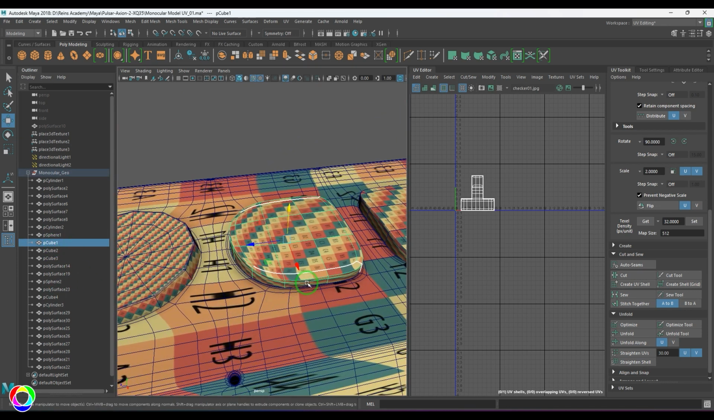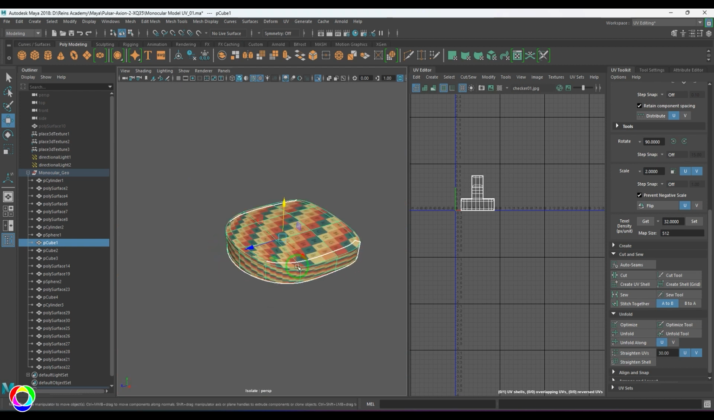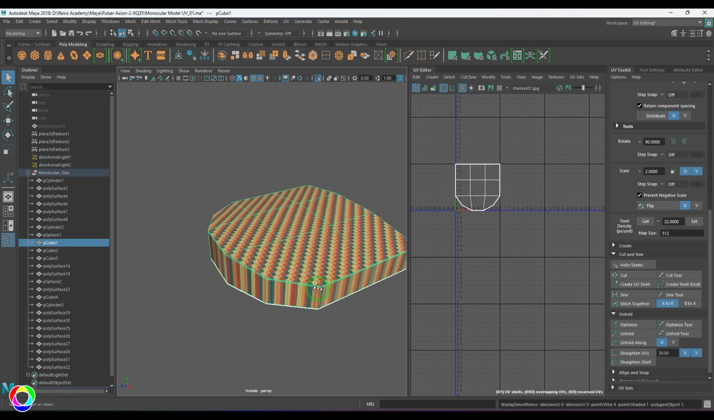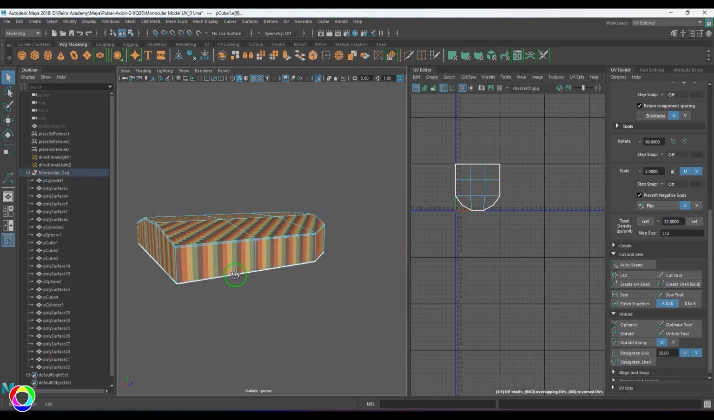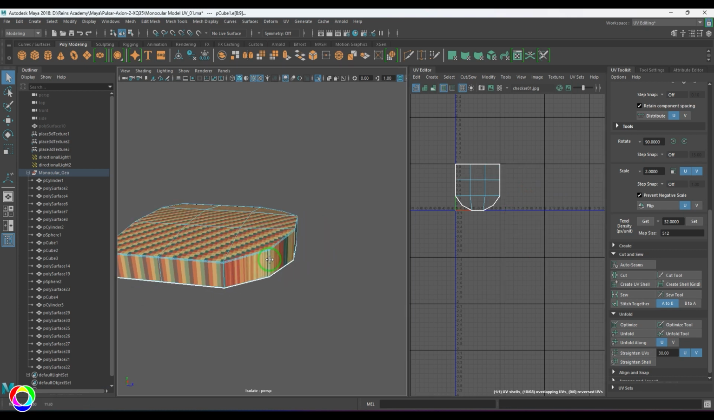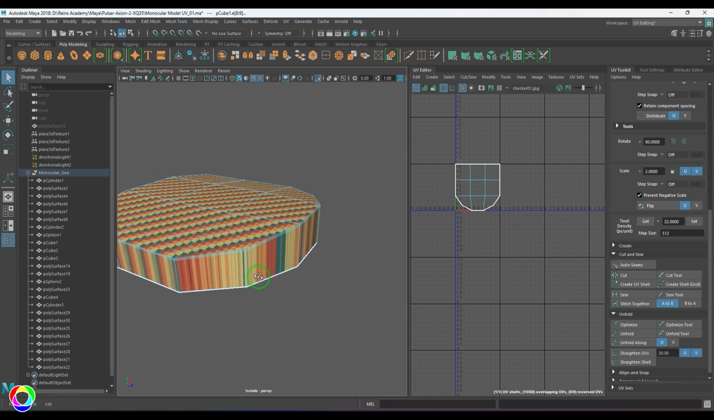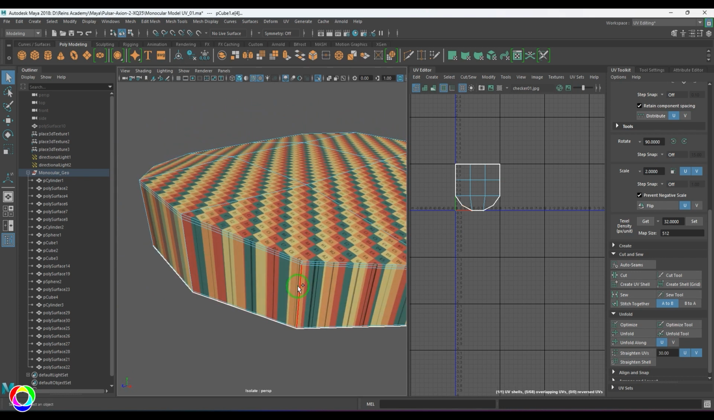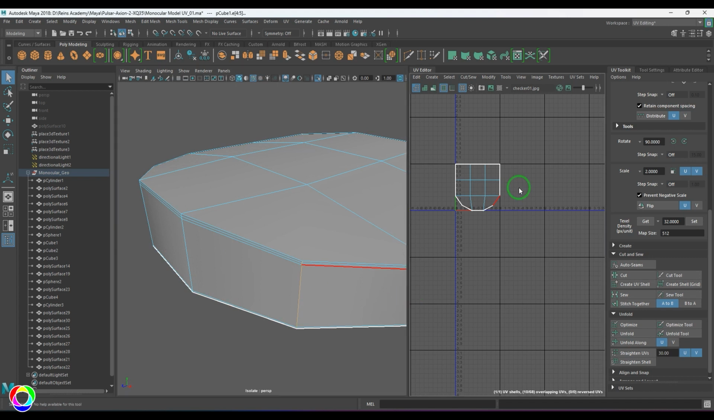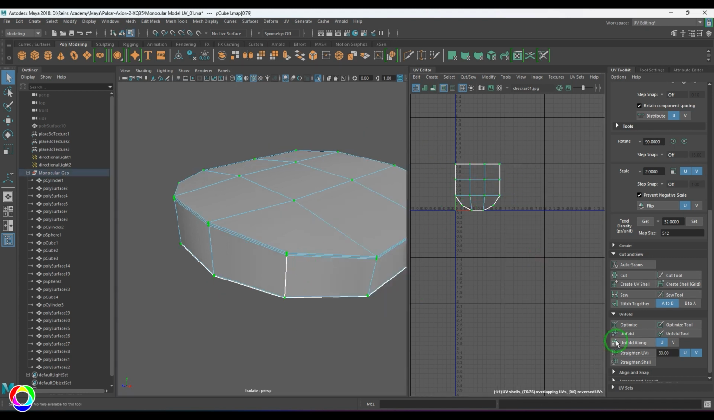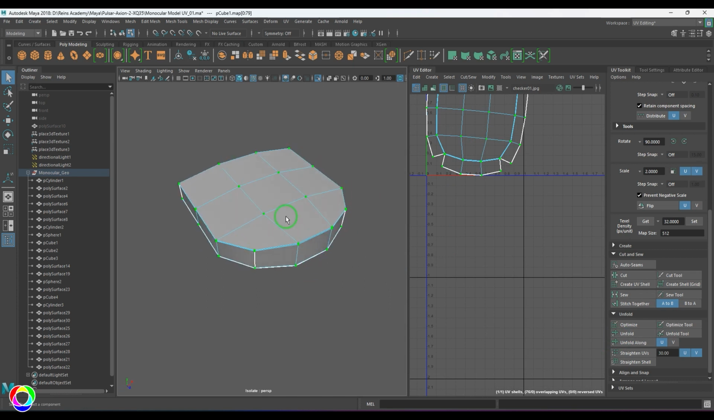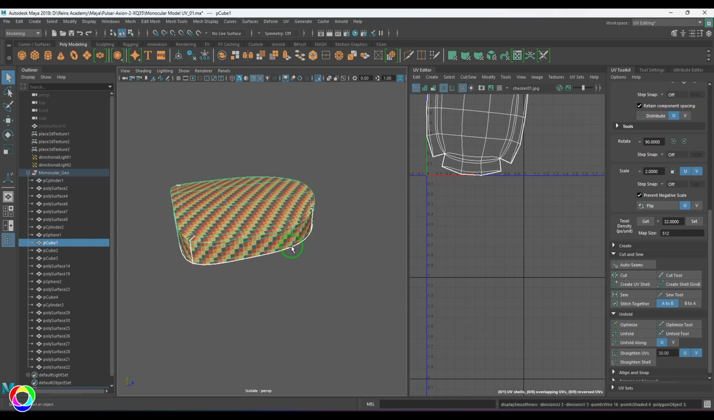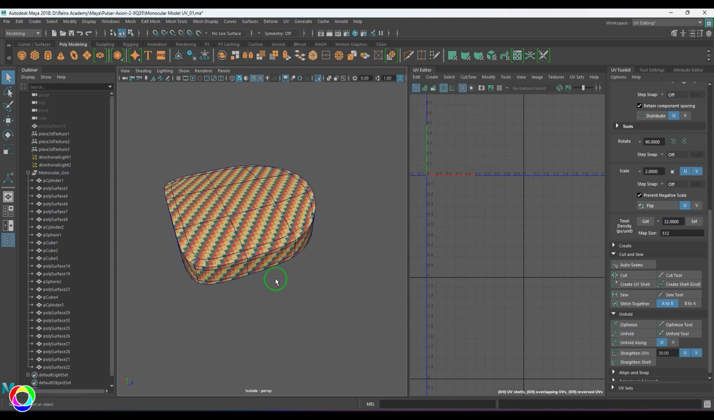Now this is the next model. Apply planar mapping in the y-axis. Quite simple. Cut UVs. Select those lines, cut UVs, and then unfold. Where you have to cut, where you have to stitch is the real thing about UV unwrapping.